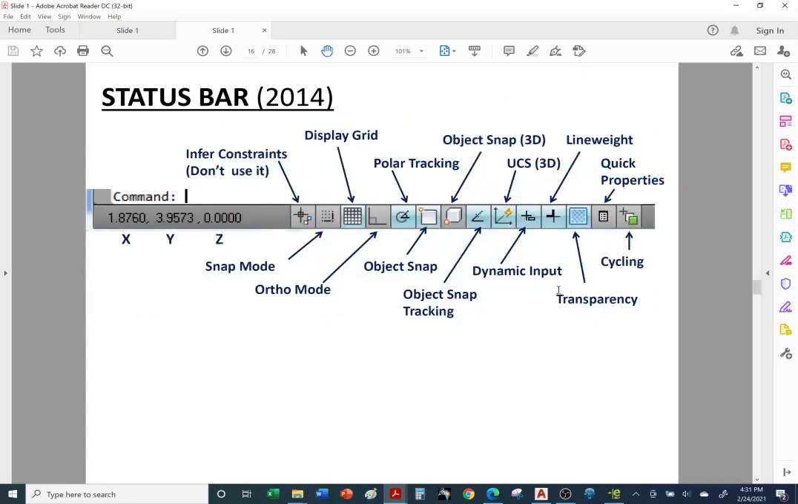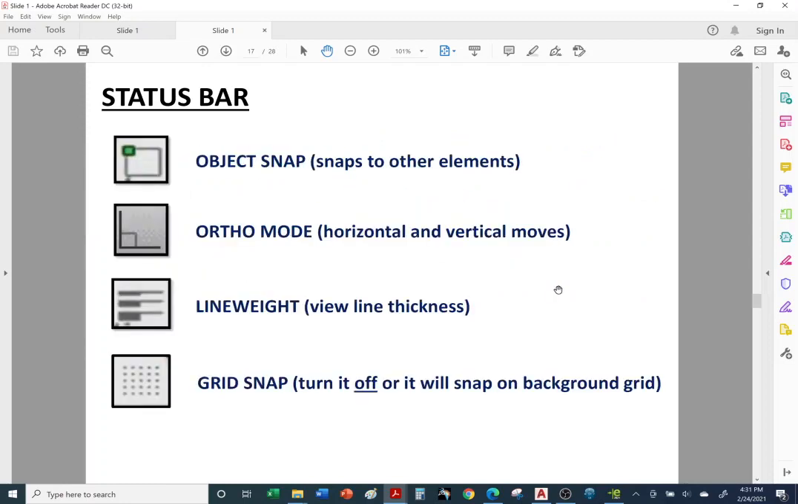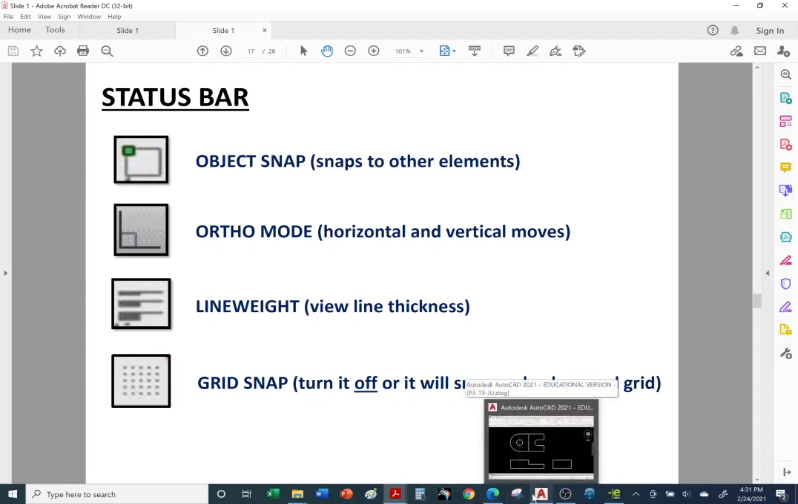So this is what the old school AutoCAD looks like. Okay, so once again, I mentioned object snap. So let's go back and cover object snap one more time. Object snap allows you to snap to corners, centers, midpoints, quadrants. So let's take a look at object snap. Let's practice object snap. And I'll be going over this again in our YouTube videos for this chapter.